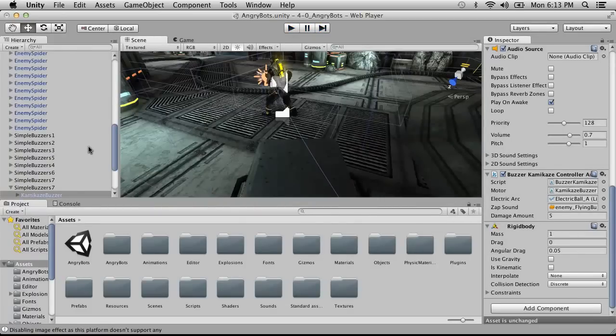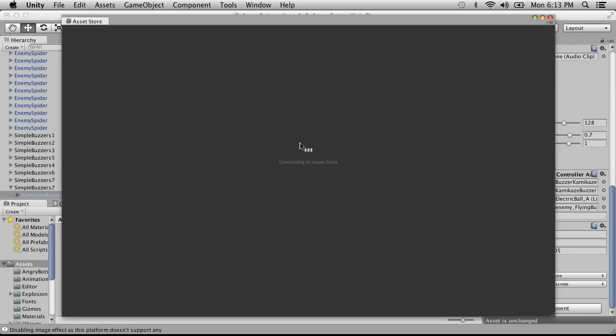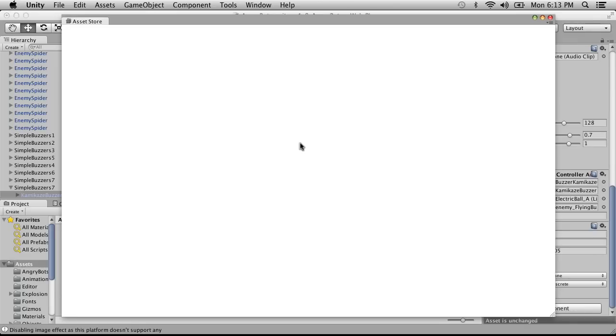So, Angry Bots, as I said, is a really complex game. Kind of hard to show off how to do things in Unity, but it is here if you want to look at it. There's actually a lot of good example projects you can look at. I highly recommend going into the asset store and exploring around.